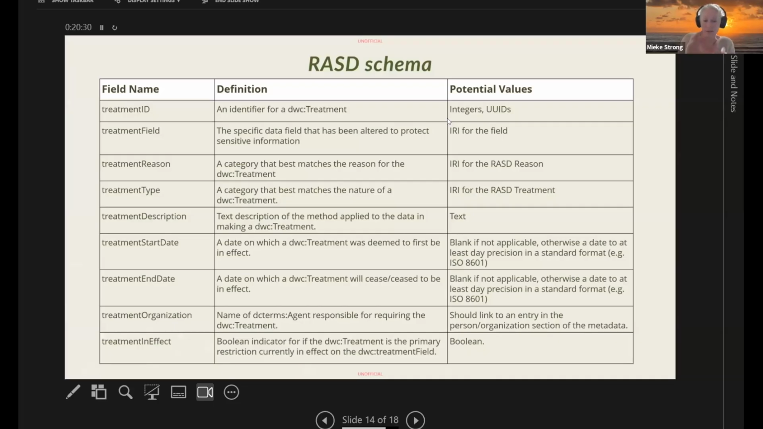The treatment reason, this is where we would be using those phrases from the vocabulary, and also the treatment type. So that's the actual implementation of the treatment. We've also got a treatment description field. So this can extend beyond what the vocabulary has and give that ability to have more nuance if that's required.